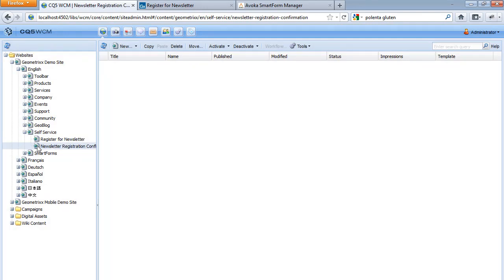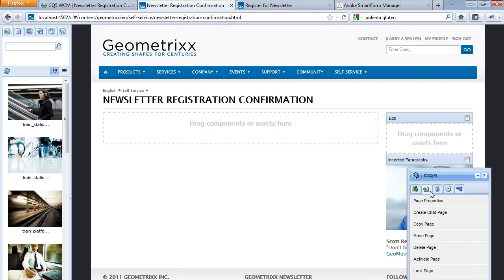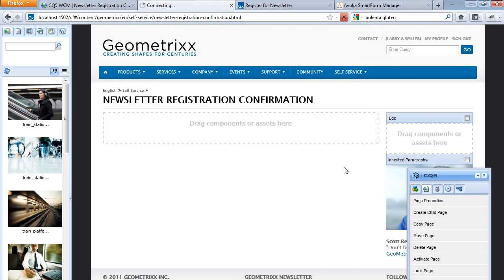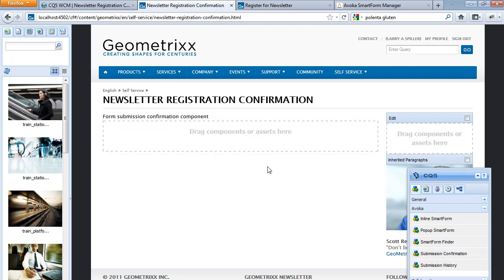Now this page I don't actually want to show generally under the menu, so I'm going to go into this page and change the page properties so it's not visible in the navigation. Okay, so when we look under our self-service menu it's not presented here, so it's generally hidden. Now in this page we want to add a submission confirmation component, so let's just drag this component on here. And so we've got that there. This is where we're going to go after we've registered for a newsletter.